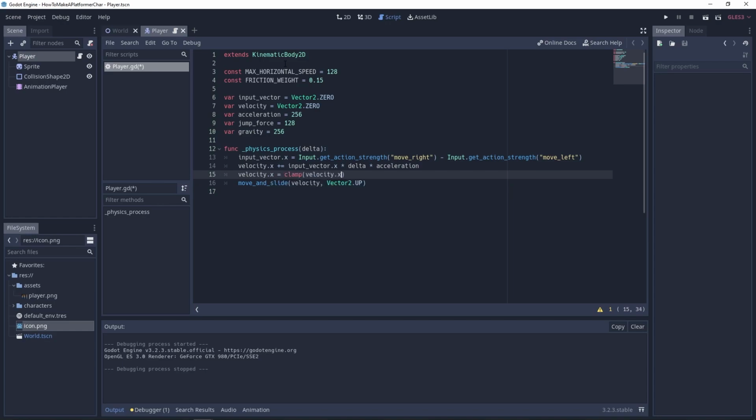Clamp velocity.x, and it's going to be clamped in between negative horizontal speed and the positive horizontal speed. This is going to be negative horizontal speed instead of 0 because we could also be moving towards the left, and when we do, our speed is going to be negative. Our velocity, I should say. Okay, now we should be maxing out at 128.